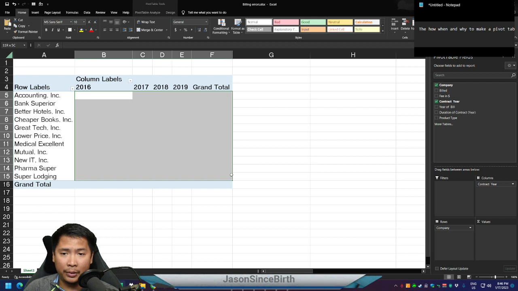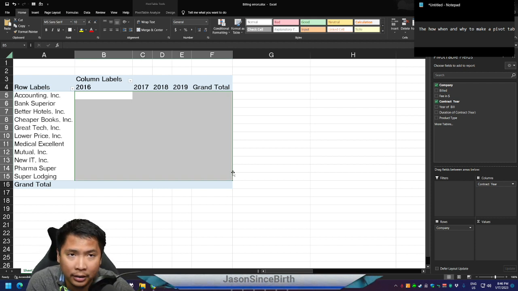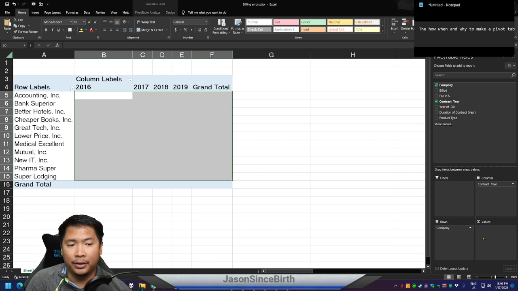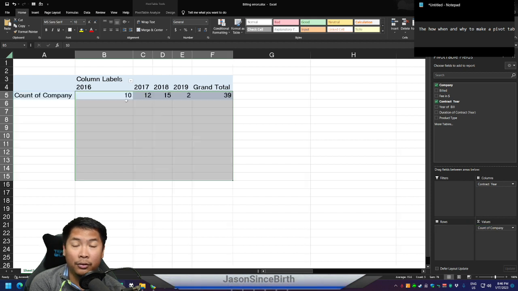It's still blank because why? Because we don't know yet the data that you're trying to count. This is where the values come in. There are also a couple of ways you can manipulate the columns and rows, but it's not as complicated as values, in my opinion. So if you try to do the company here as a value, it will just give you a count of the companies for that year. How many companies are there in 2016, 17, 18, and 19?